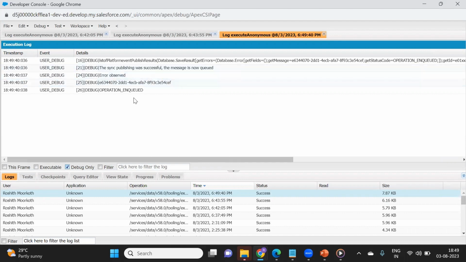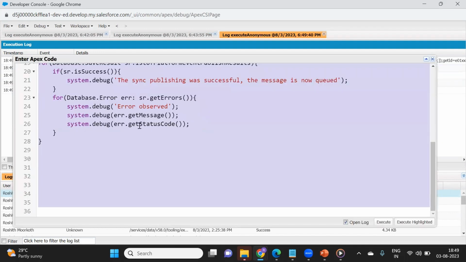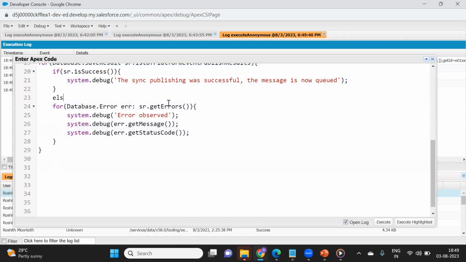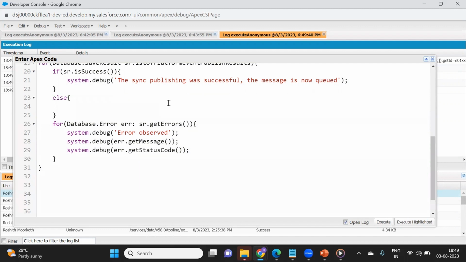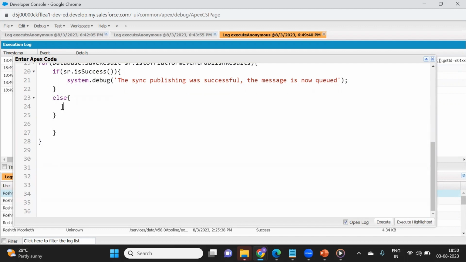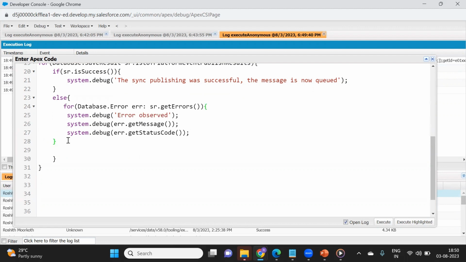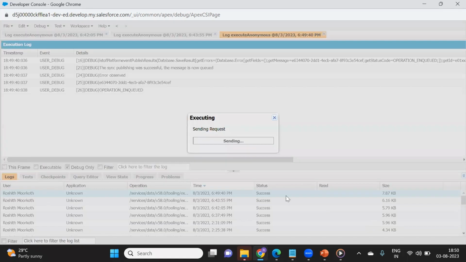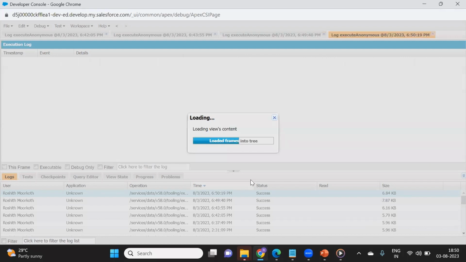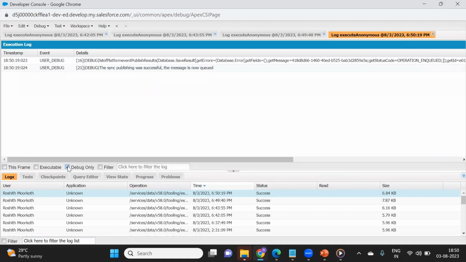So let's look at this. Yes, this should be enclosed under the else block. And this message should be under the else block. So if it is not successful, only then it will be error. And that is when we will take this up, right? So we'll re-execute this once more. We see the debug log. Okay, the sync publishing was successful. The message is now queued.